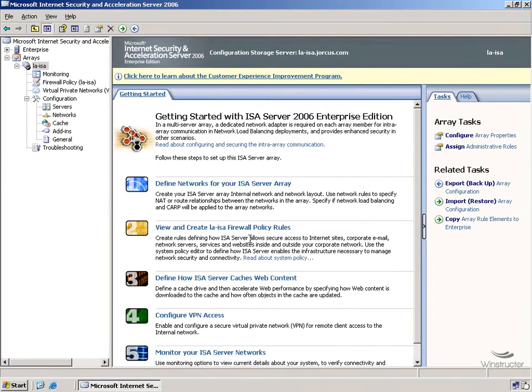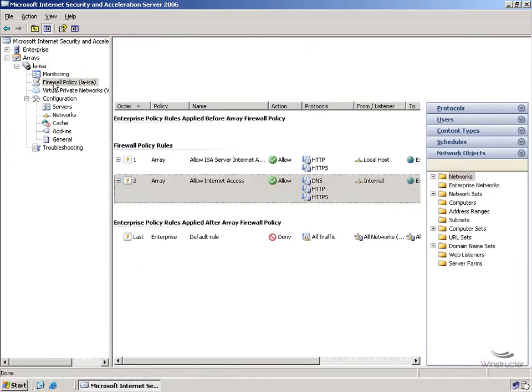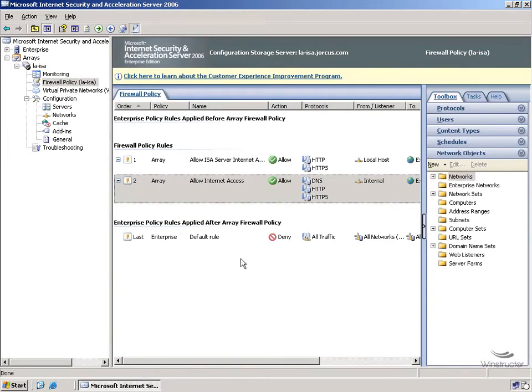So in our ISA management console, on the left-hand side here, we're going to select our firewall policy. And right here, this is where we'll be doing almost all of the management of the firewall itself. Now, most of the time, when it comes to managing your firewall, you'll be wanting to make changes that pertain to the allowing or denying of certain ports, URLs, and services. For example, you might want to allow people to visit certain websites, and you want to block others.